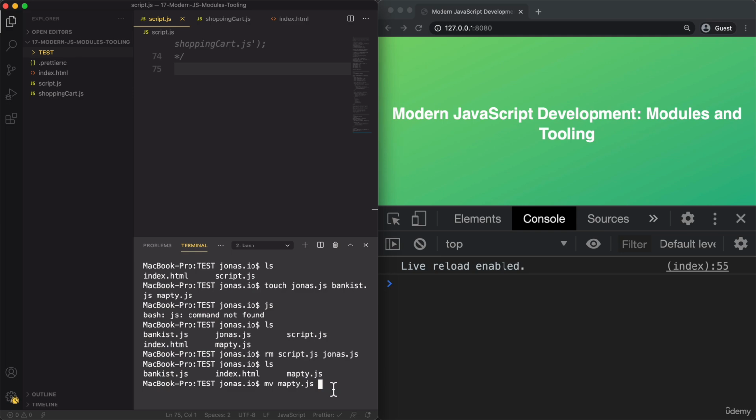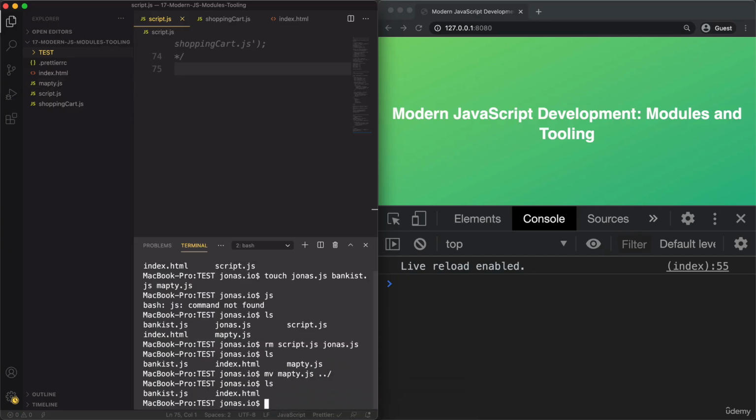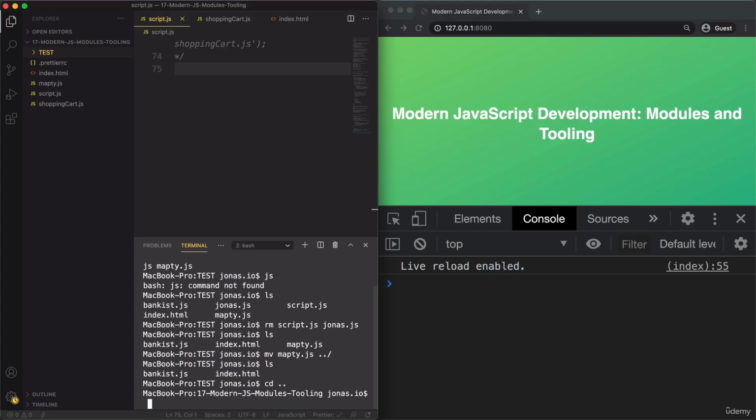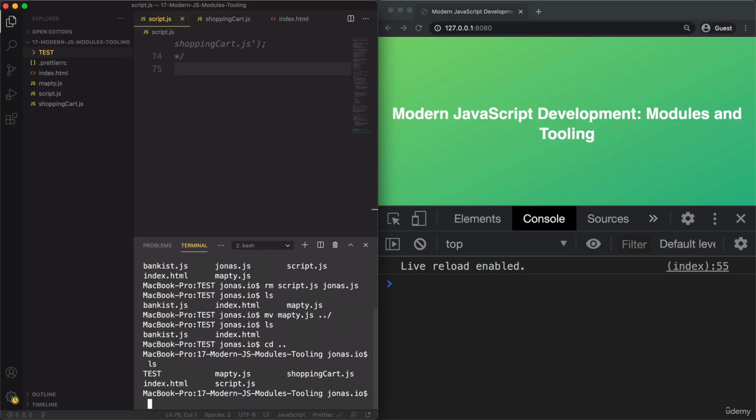And so that is two dots like this, and then the slash. Okay. And you actually already saw it appear here, right? And if we take a look here again, then there it is. If we move to that parent folder and check it out here as well, then there is mapty.js.